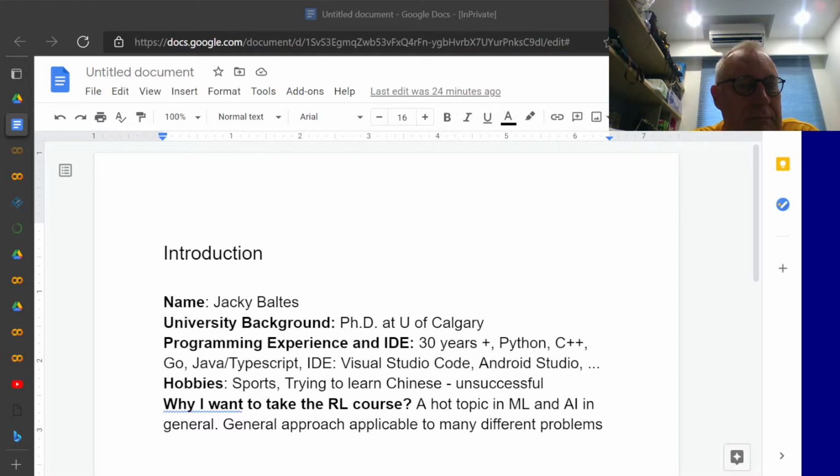Why I want to take this course is that our lab is working on deep learning to detect construction site situations. So I also want to see how reinforcement learning can be applied on the construction site. That's all. Thank you. Okay, thank you.